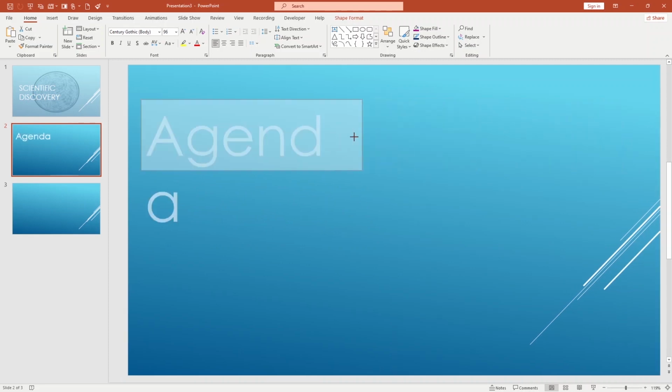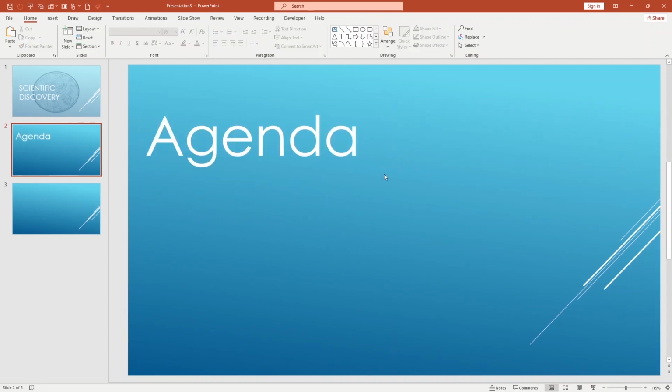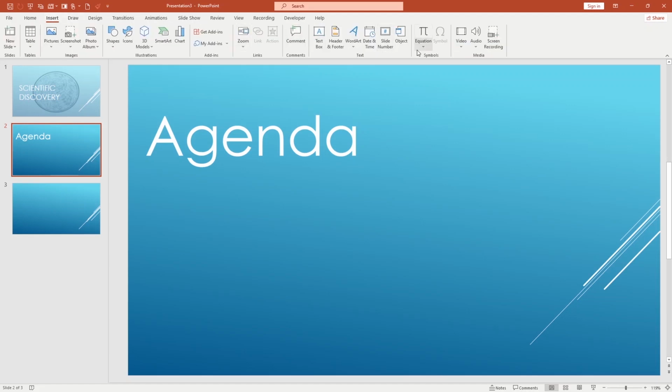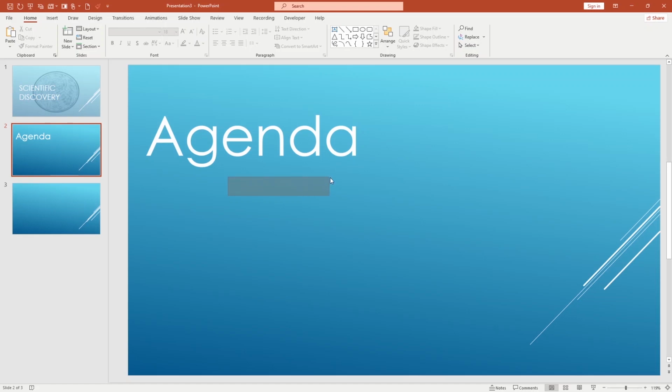And let's see if I resize it. So here's the agenda. Then I want to write the agenda in the bottom. This is the one, and I want to use another text box. So what I'm going to do is use the Insert tab and Text Box. I just drag it a little bit.